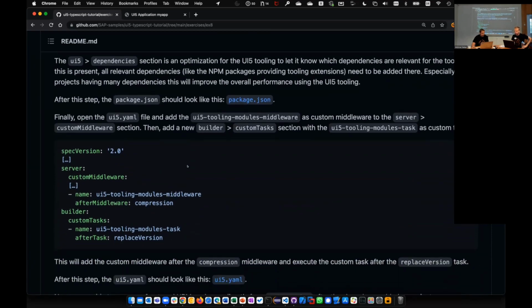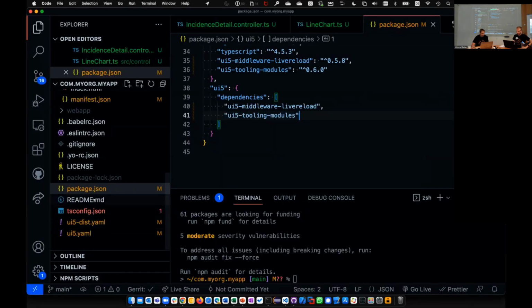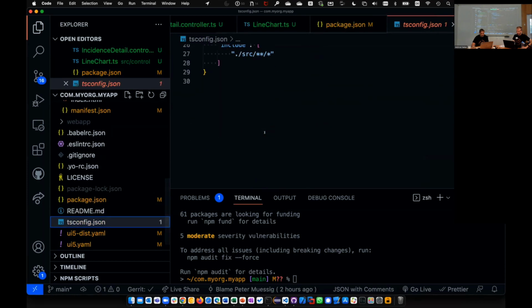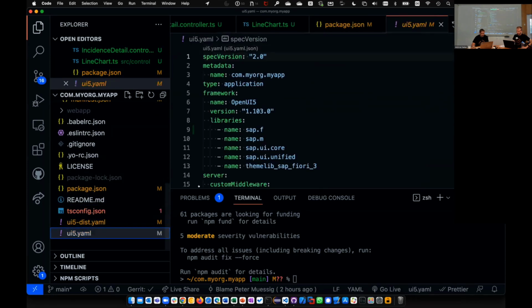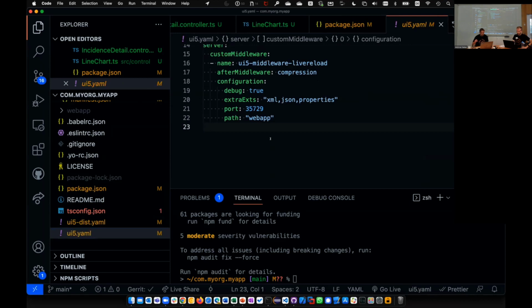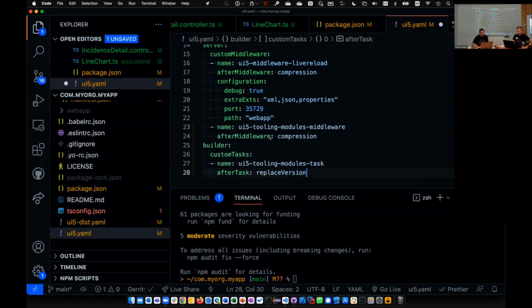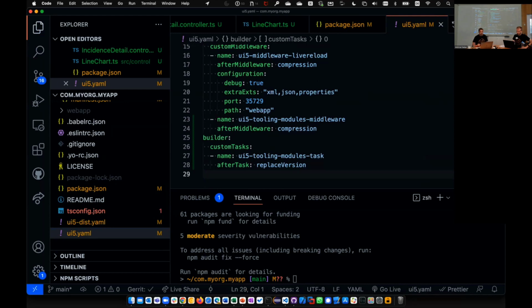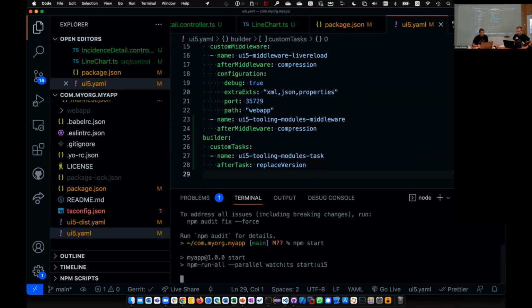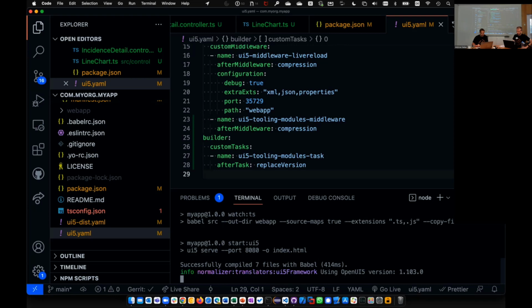And then after having it inside the package JSON, you also need to enhance the UI5 YAML to add the custom middleware and also the custom task, because the middleware can be used for the development scenario, and with a task you can use it at build time so that it copies this third-party package into your dist directory. Having done that, that's the thing for the server. Then we can restart the server again with npm start. The UI5 tooling modules are now available.